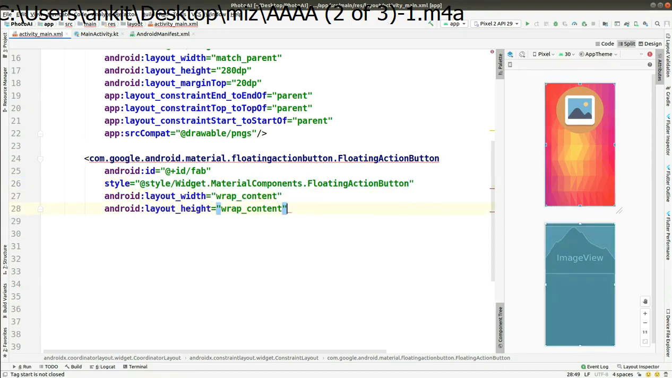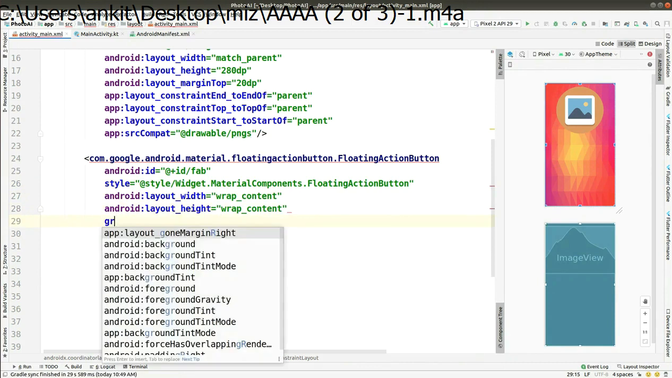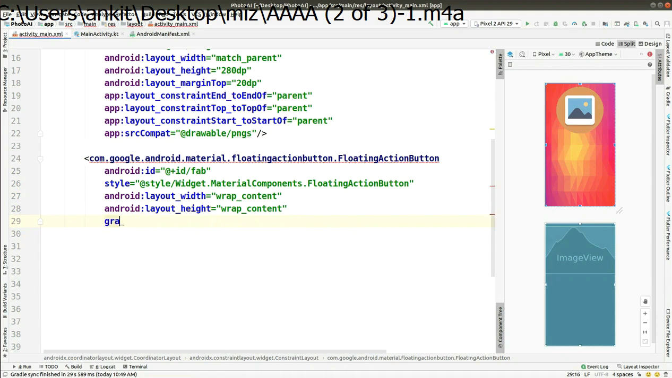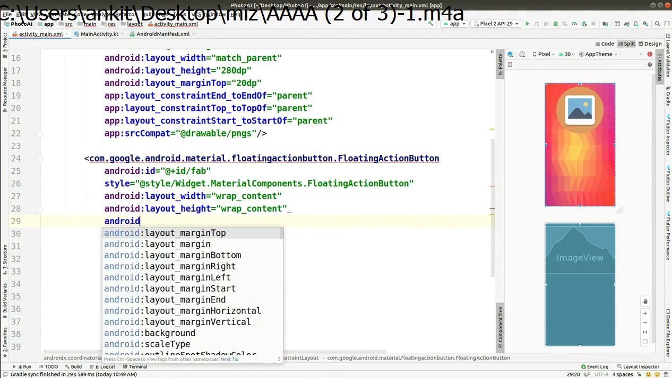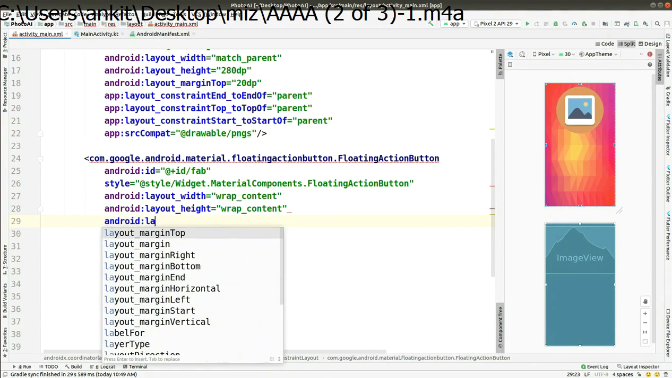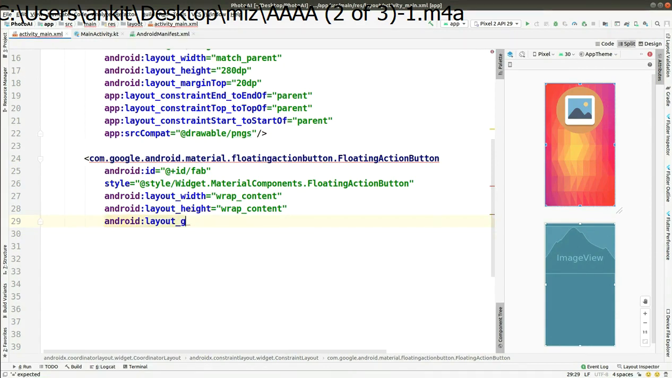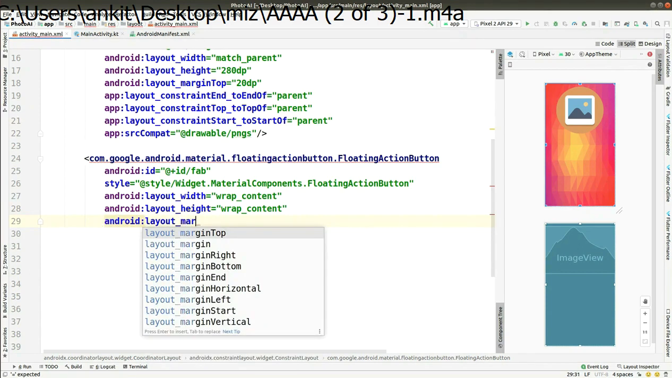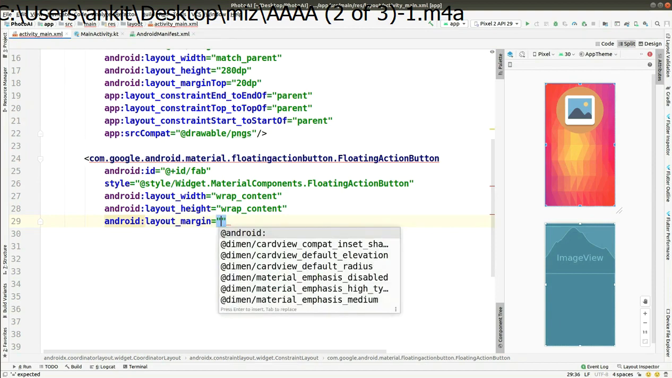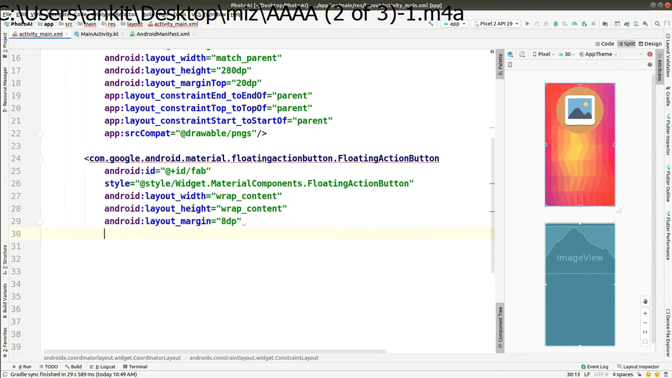So it is completed. After that, we have to add a few more things for this floating action button, such as the margin, and you have to set the margin. There's a spelling mistake. I added a different thing, I have to remove it. That is margin only. Yeah. So layout margin, and it is 8 dp.